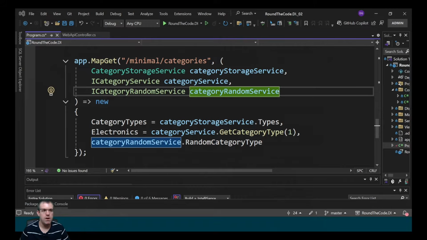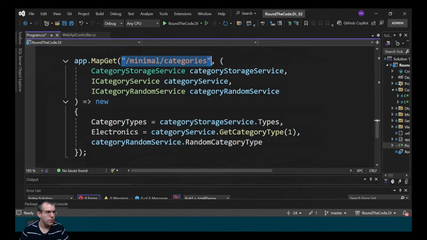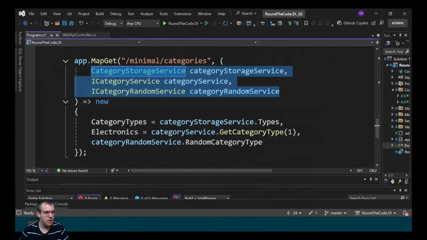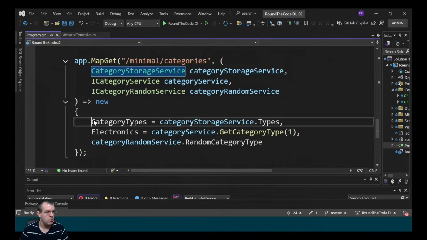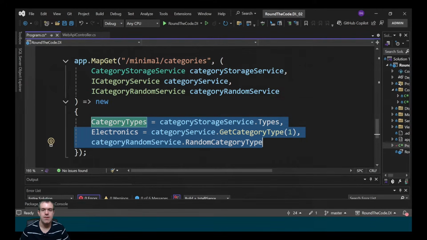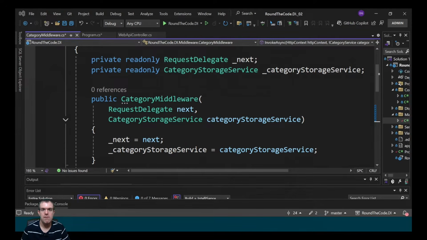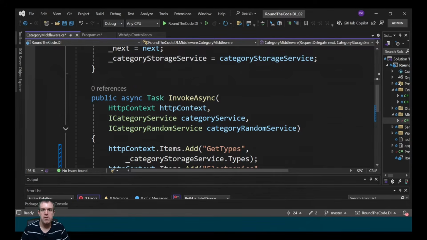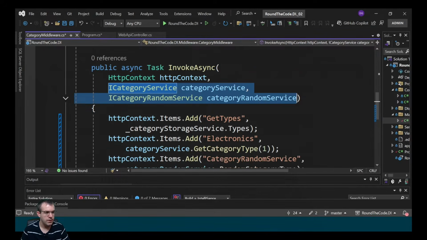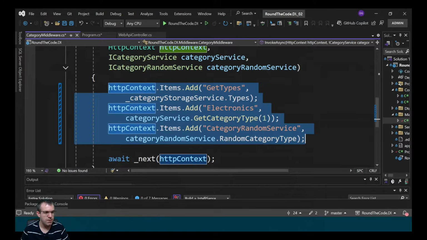With minimal APIs, once we've added the route, we can inject any services that we need as part of that endpoint. We can then use them once they're injected. With middleware, if you're using a singleton service lifetime, you can inject it as part of the constructor. However, if you're using scoped or transient service lifetimes, you need to inject them as part of the InvokeAsync method. From there, you can use these services as part of the InvokeAsync method.